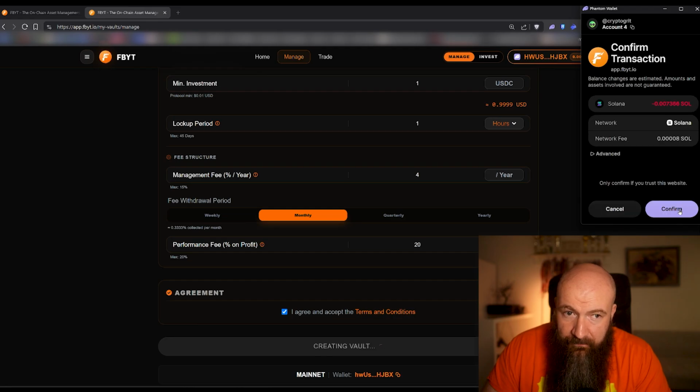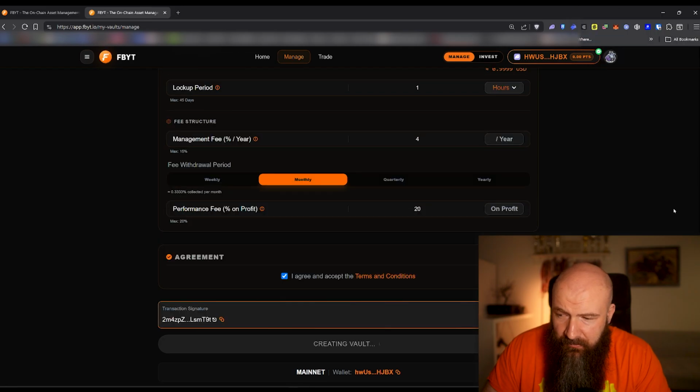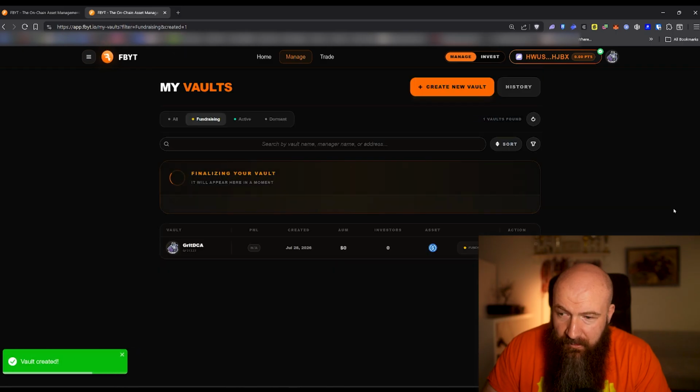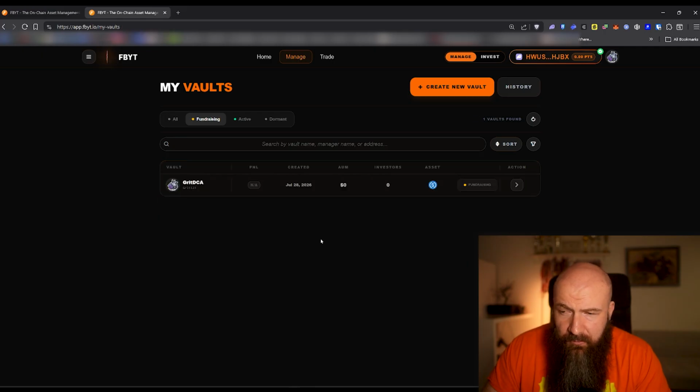Okay, we need to confirm with the wallet. As you can see, this is the fee that is taken for us to create the vault. It's again very small. We're signing the signature. And the vault is created. As you can see, finalizing your vault.